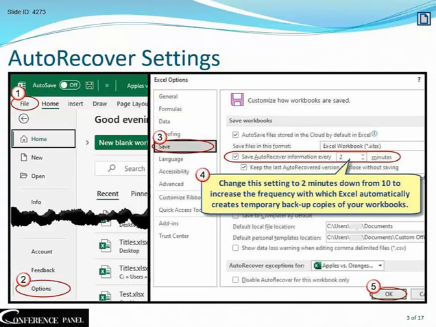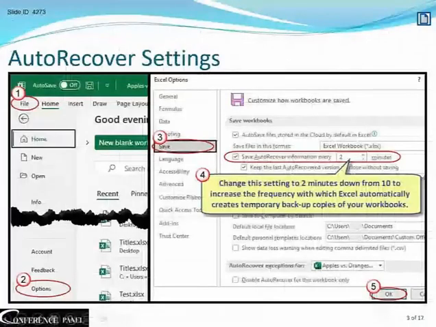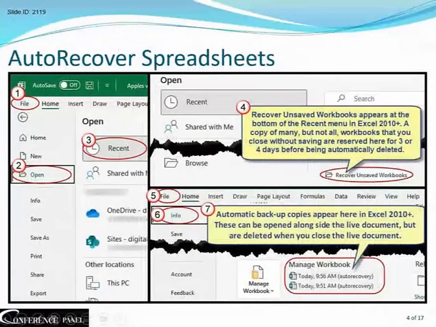And step 4 points out the Save AutoRecover Information setting. On your computer, that setting is set to every 10 minutes. I recommend you change it to every 2 minutes. You can access these files in 2 ways. One, let's say that you close the workbook accidentally without saving.